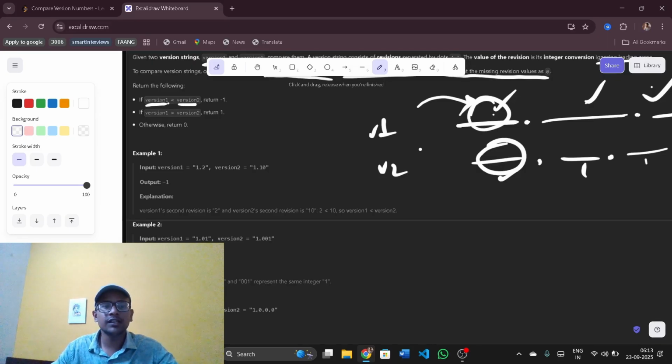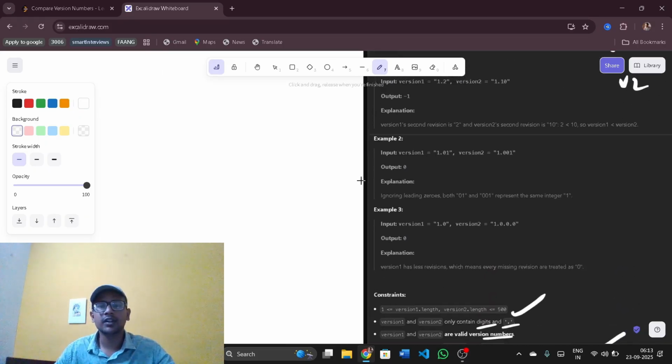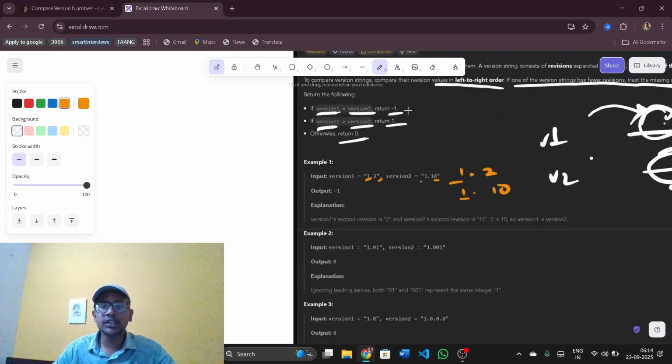If version 1 is lesser than version 2, return -1. If version 1 is greater than version 2, return 1. Otherwise return 0. Let us just solve this without wasting our time. So here we are with 1.2 and 1.10. Now we need to check this first: whether version 1 is lesser than version 2 or version 1 is greater than version 2.